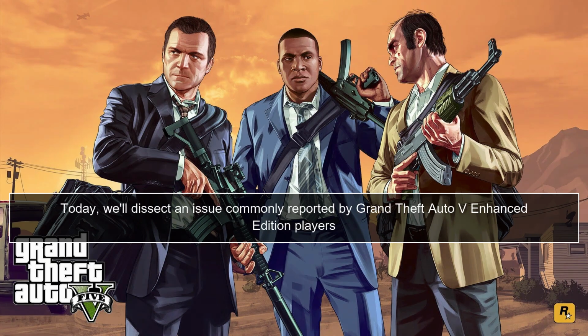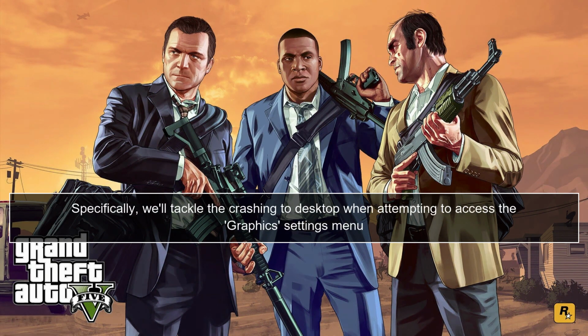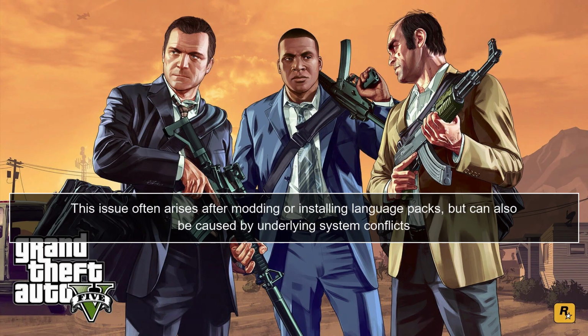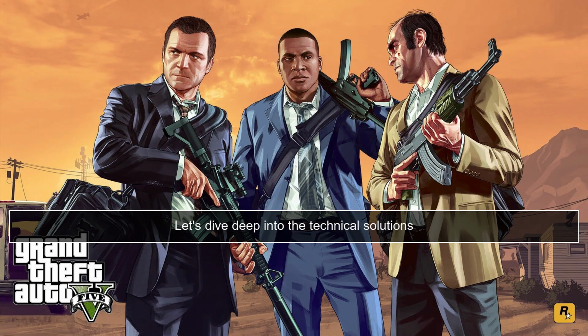Today we'll dissect an issue commonly reported by Grand Theft Auto V Enhanced Edition players. Specifically, we'll tackle the crash to the desktop when attempting to access the graphics settings menu. This issue often arises after modding or installing language packs, but can also be caused by underlying system conflicts. Let's dive deep into the tech and solutions.